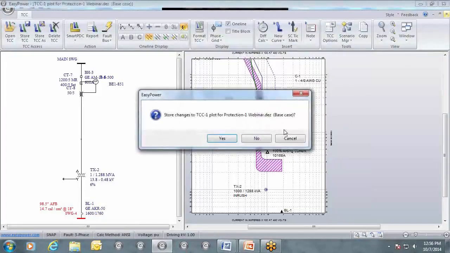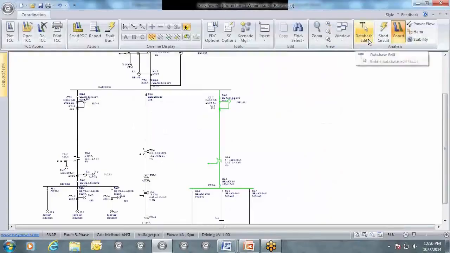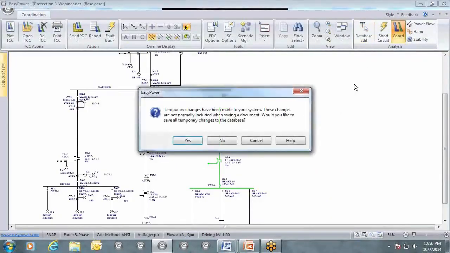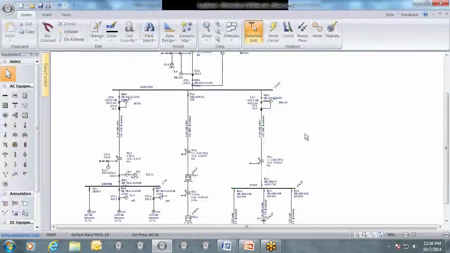So closing the TCC, and we go back to database edit focus, and we'll say no to the changes. So that's an overview and an introduction to ArcFlash within EasyPower and EasySolv.